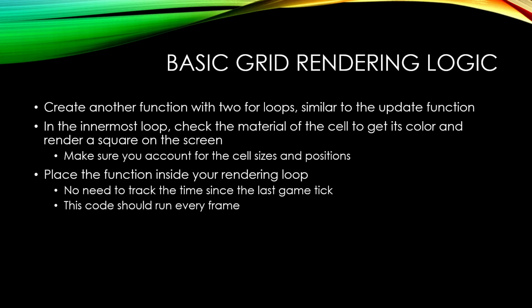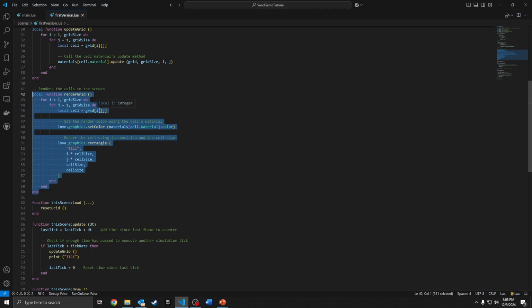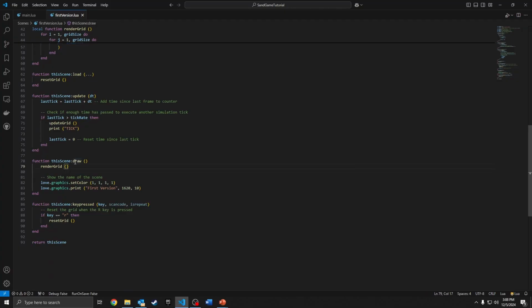Alright, now we'll move on to the grid rendering logic. Here you'll create a pretty similar function with 2 for loops, except inside the innermost loop you'll check the material of the cell to get its color, and then render a square to the screen. Alright, so here you can see the render grid function. Like the update grid function, it's very similar. You have 2 for loops, you get the cell, you index the materials table to get the cell color, and then you render a rectangle. Now the key difference here is that inside the game engine's draw loop, you actually run this function every single frame instead of every single tick.